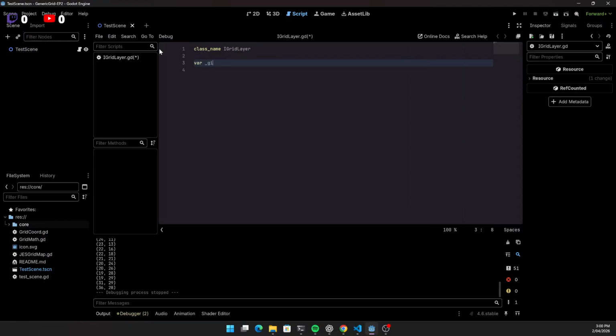So we're going to have a grid, and it's going to be a grid map, equal to null. We're going to have a width, an int equal to 0. We're going to have a height, an int equal to 0.